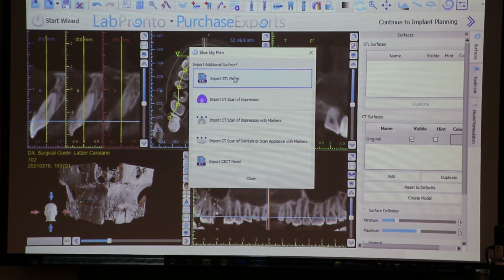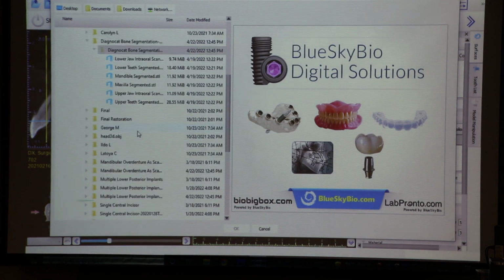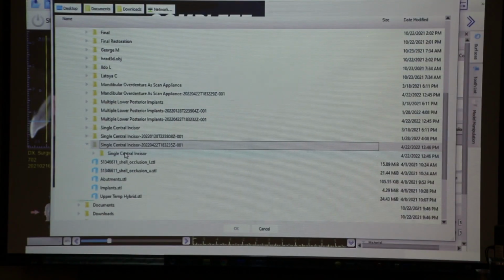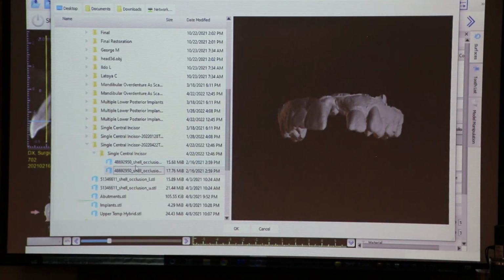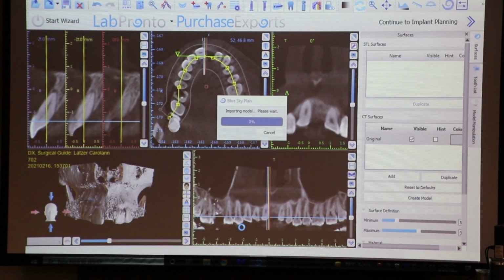Okay, we're going to bring in the STL model. Let's see here. Okay. So I'm going to make a clarification here. Here's our upper model for this patient. Here's our lower model. I'm going to control select, and I'm going to bring in both models at the same time.